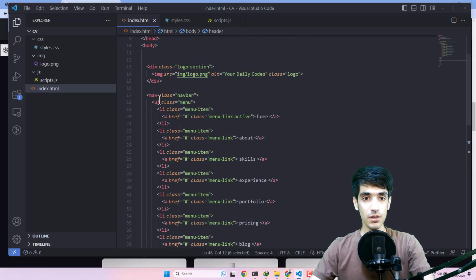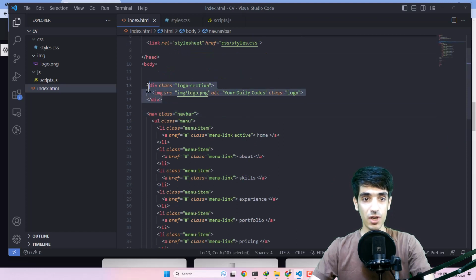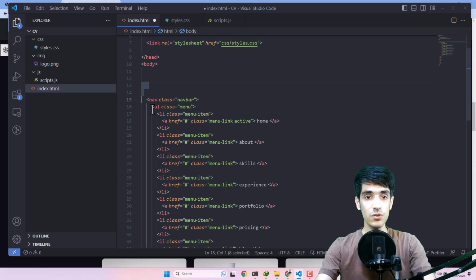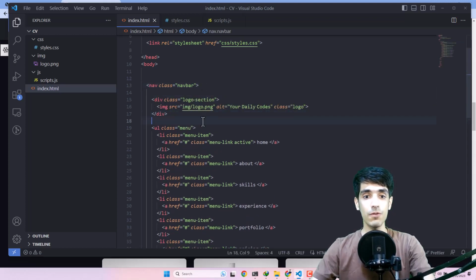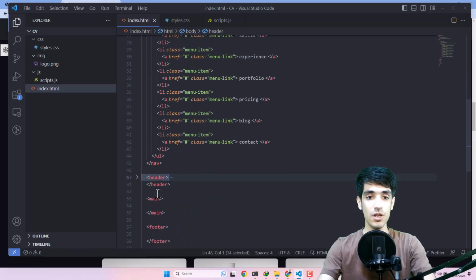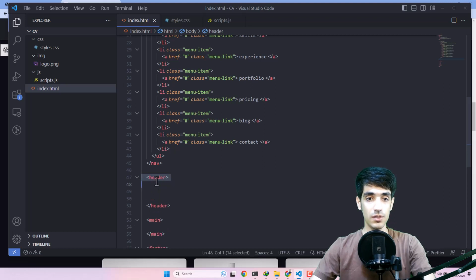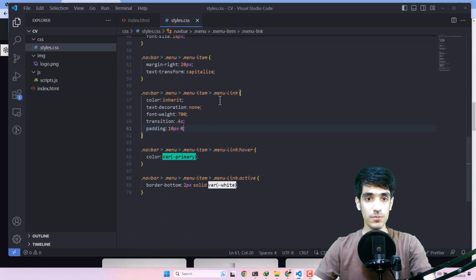So let's come back to this. So we have a nav, and inside this nav we have two sections here. So we need to fix our CSS codes as well, because we are changing the structure of our HTML. And since we have changed the structure of our HTML, of course the CSS code needs to be changed as well. So before that, let's close this script check as well.